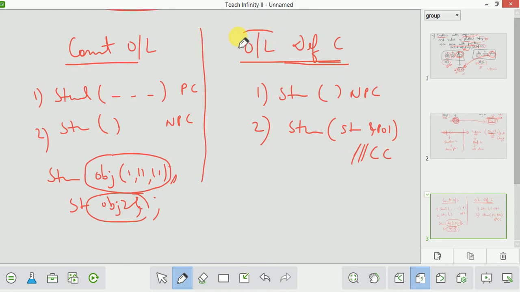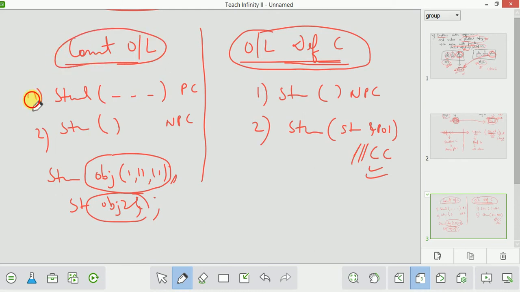So overloading the default copy constructor means we are creating a copy constructor, and constructor overloading means we are creating two constructors, a parameterized constructor and a non-parameterized constructor. Here also we will be creating two constructors, but the main part is that one of them must be a copy constructor. So when we are overloading the default copy constructor, we will be creating a copy constructor, and the function definition I have already told you how to write. So this is the difference between these two.